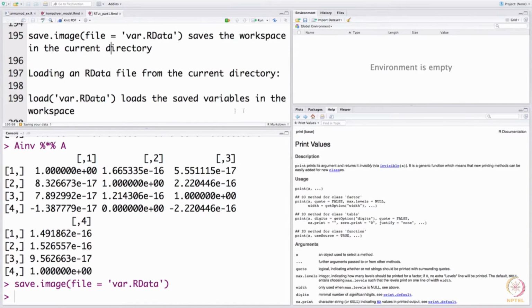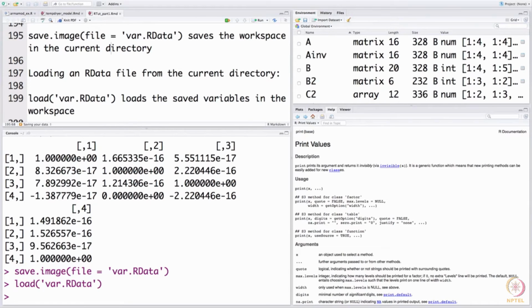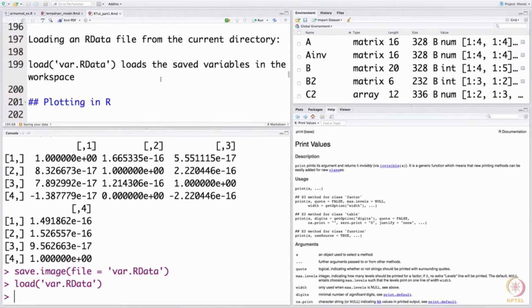I say yes, and now let us load this using the load command. You will use this in your assignments and so on. There you go. So, it has actually loaded all the variables that were saved, which means we have really succeeded in saving the variables in the workspace. Very good.